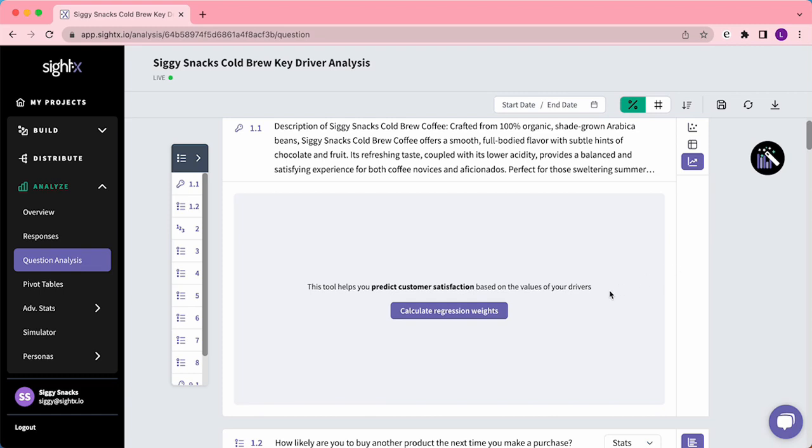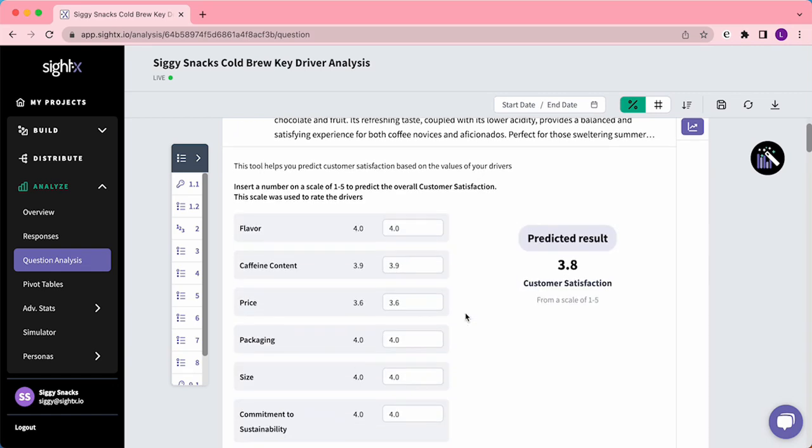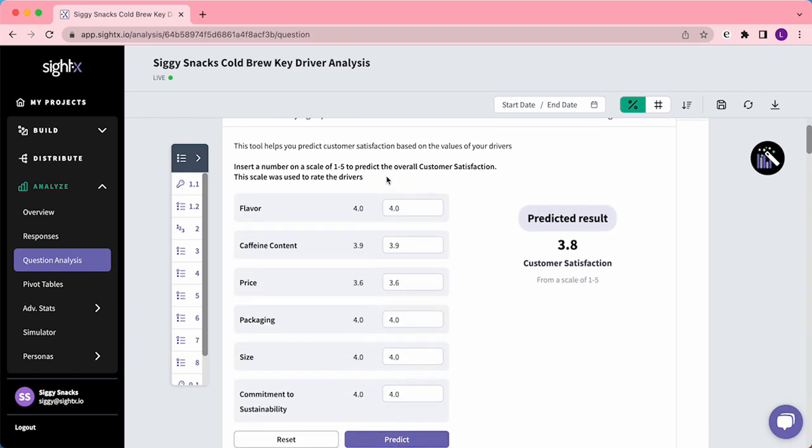To get started, click on Calculate Regression Weights. And here you'll see your drivers. Your drivers are going to be on the scale that you use for your key driver analysis test. So in this case, I used 1 through 5 to predict overall customer satisfaction. I have the values for my drivers here, and I'll be able to change them from a number from 1 to 5. To the right, I have my predicted result, and this is what my customer satisfaction score likely is.